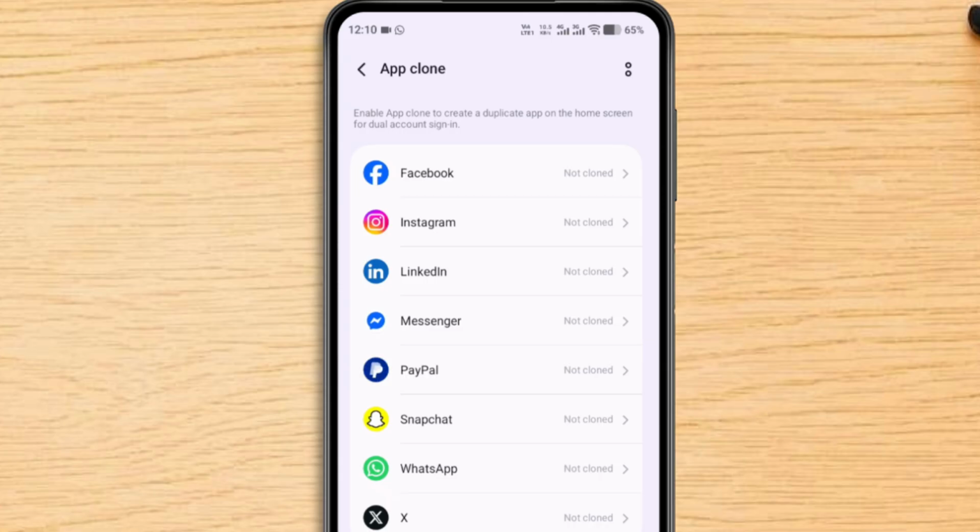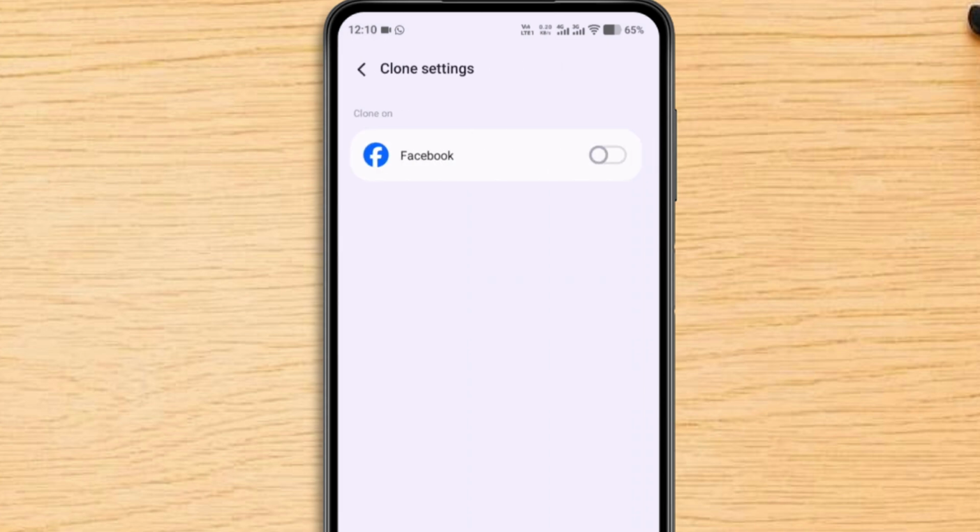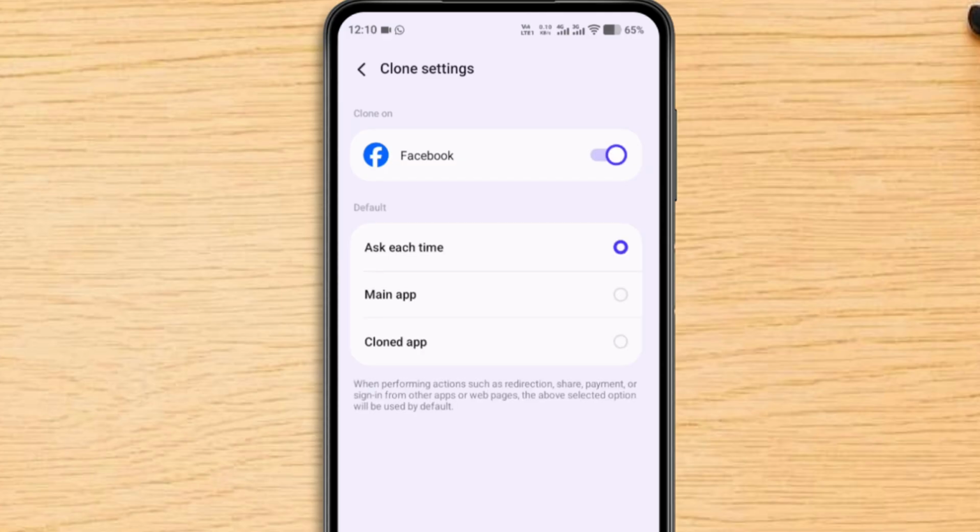You'll now see a list of supported apps that can be duplicated. Simply turn on the toggle switch beside the app you want to clone. Once enabled, a second copy of the app will be created automatically.